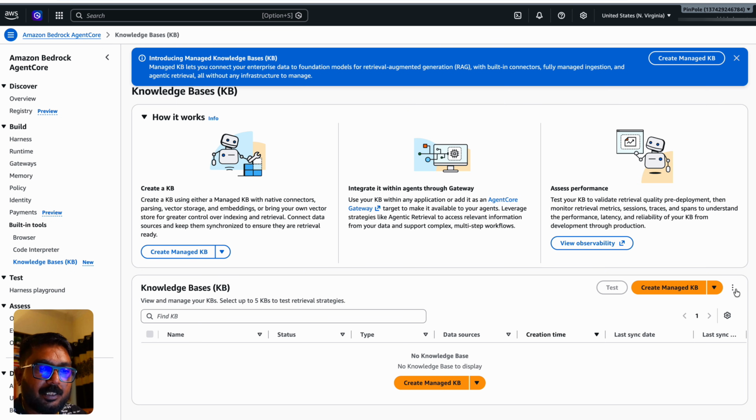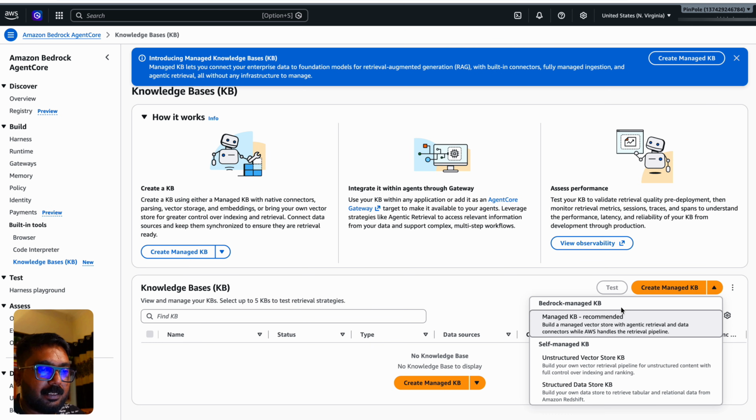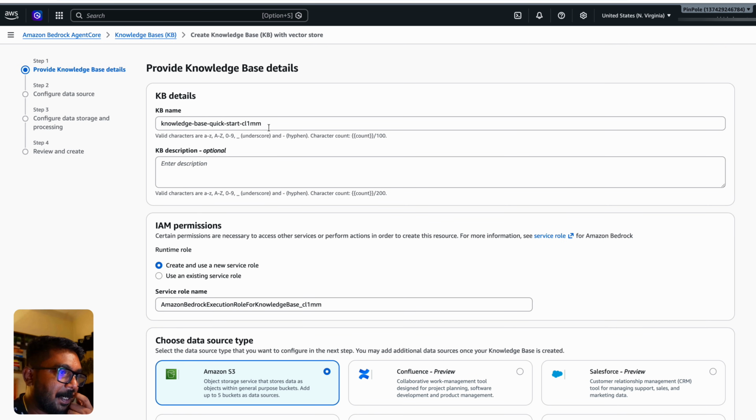Let's try to create a knowledge base and give it to the agent. So we'll be using the Bedrock managed KB. This is an unstructured vector DB. Let's try to use this one, and I'll name it insurance agent knowledge base. We can call it V1.